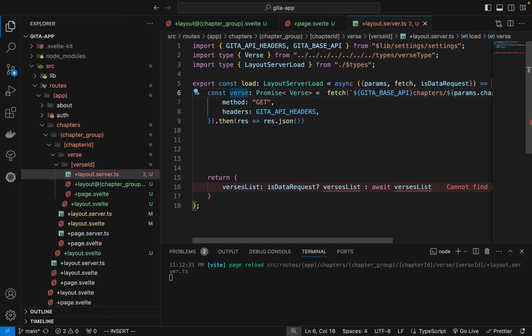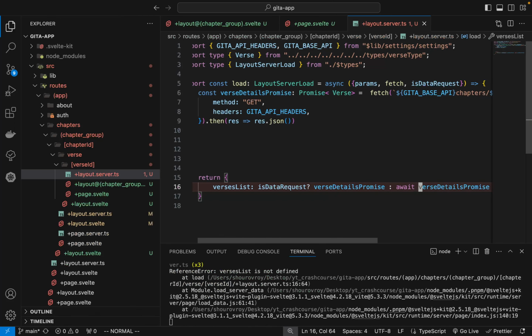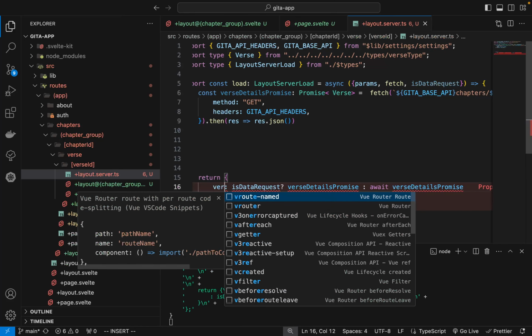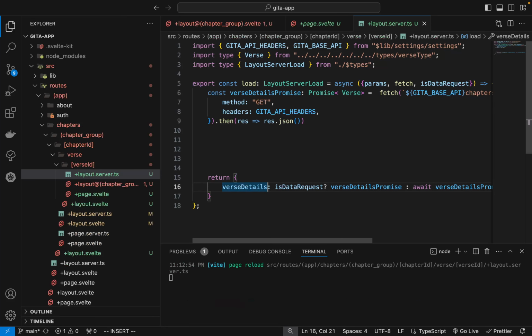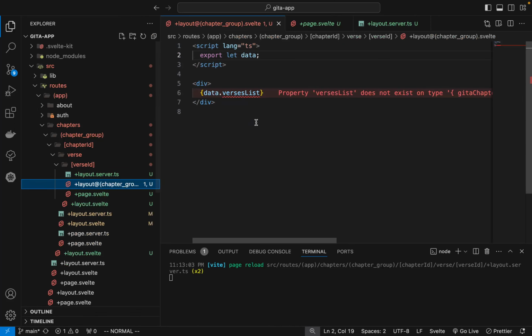Verse details promise. Copy it, paste it here and here. You're also going to use the string with promises. Verse details. I guess verse details promise. We can use it here. Fine. Now let's come here, and it has nothing like this.